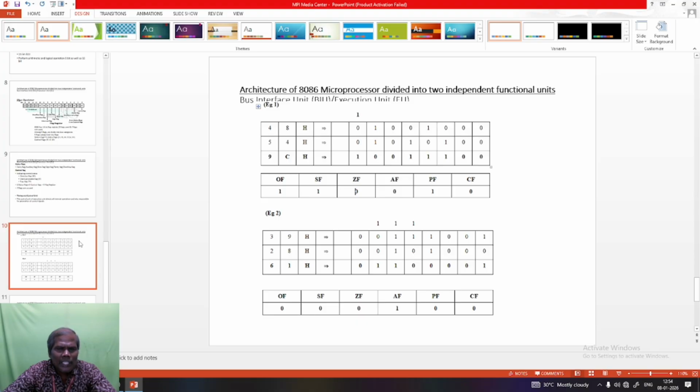Let's discuss the flag registers with suitable examples. I am just going to add the values 48H and 54H, where H means hexadecimal value. If I add the hexadecimal values 48H and 54H, I get the result 9CH.